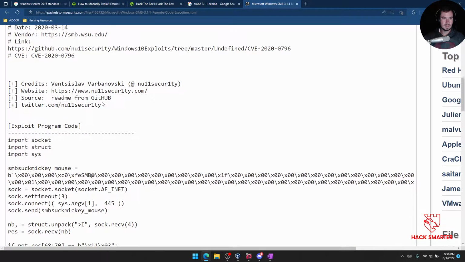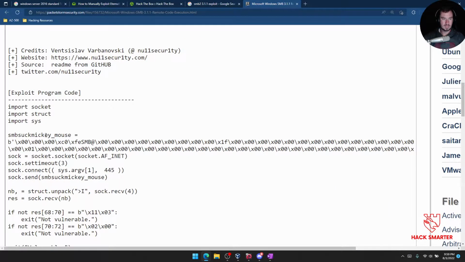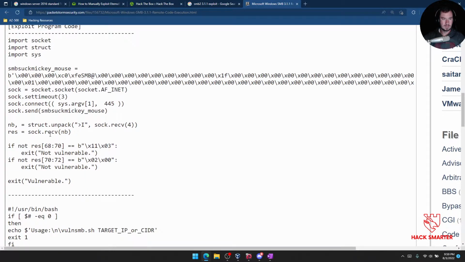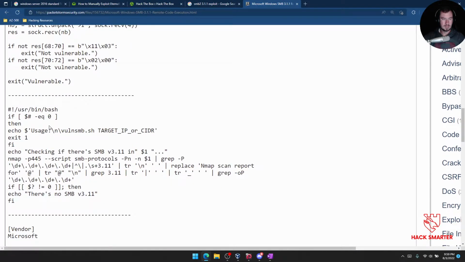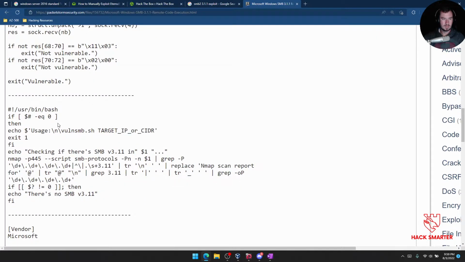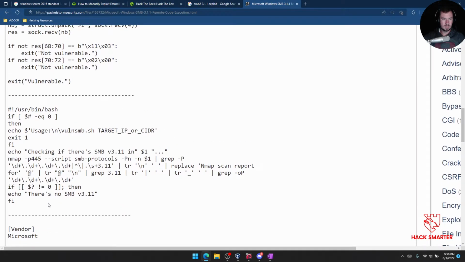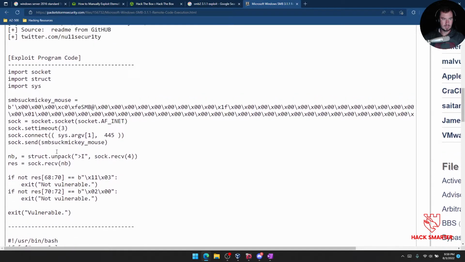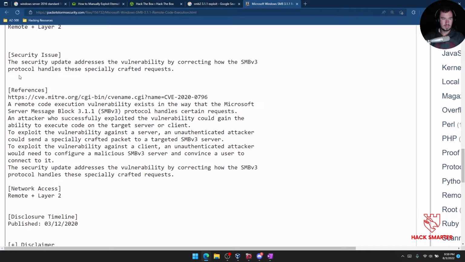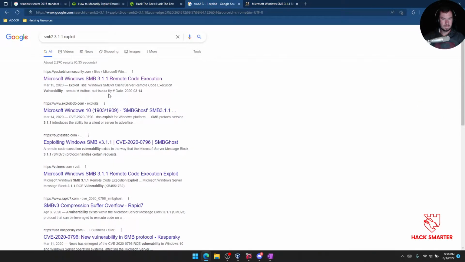Let's just glance at this. Are we doing a buffer overflow? It's kind of what that looks like, right? Yeah. Exploit program code. Is this just showing the output? No, that's the bash script. Let's look into that a little more. Ooh, SMBGhost.